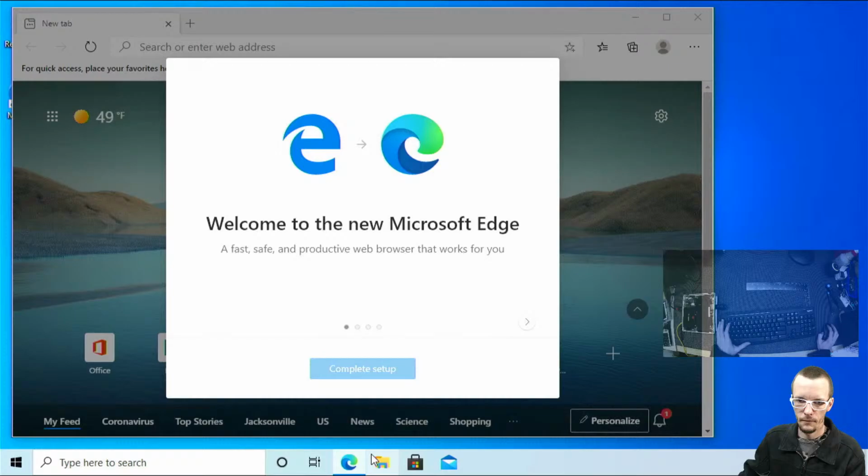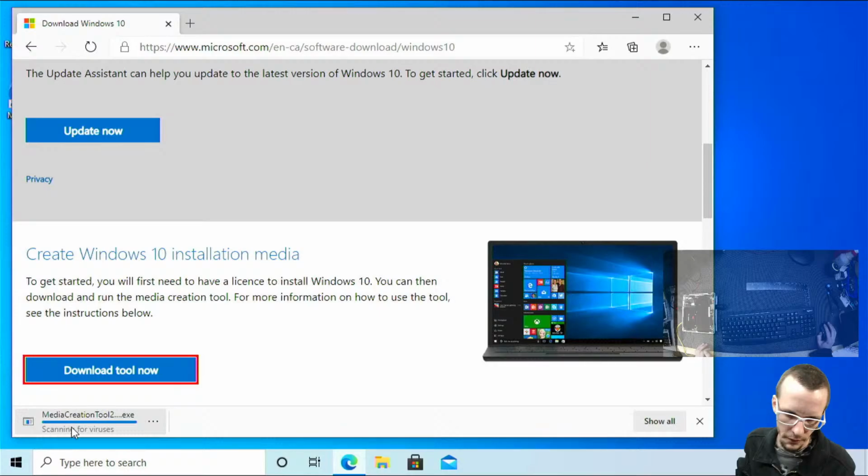But where you want to go is right here to this link where it says software download Windows 10. You're going to see where it says update now or create installation media. You want to download this installation media creation tool program.